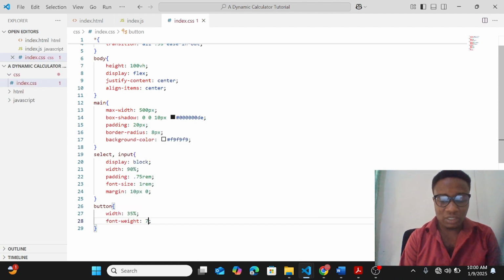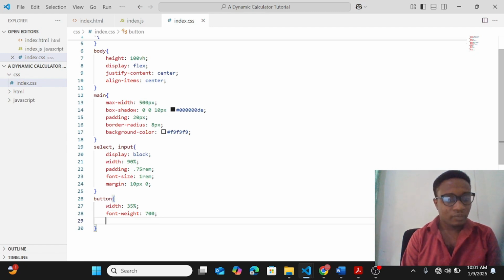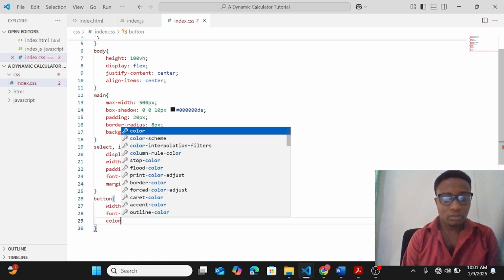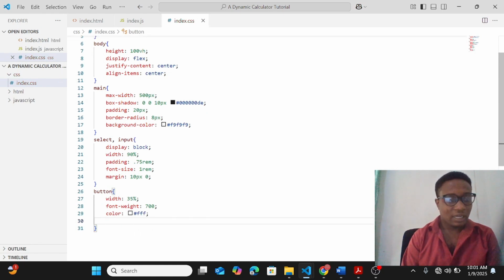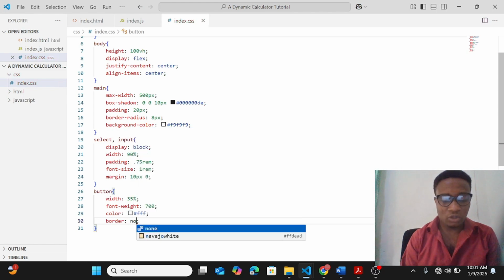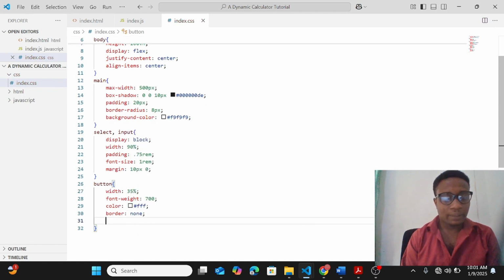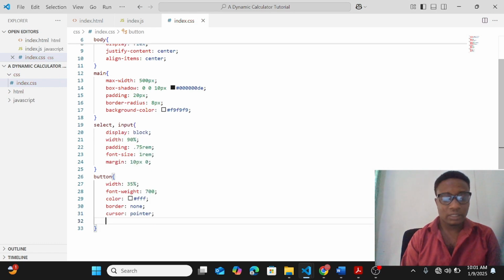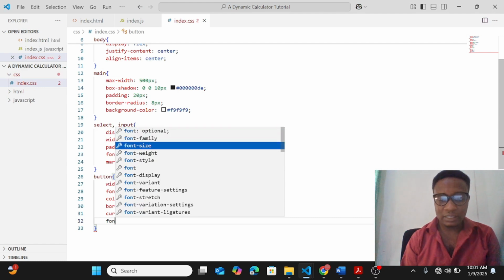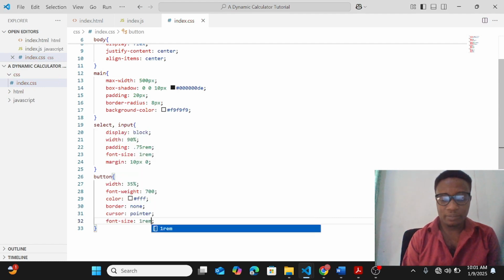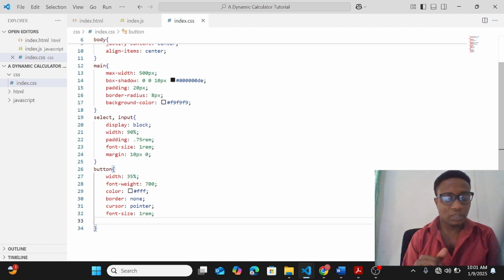Either I use bold or use 700, both of them are the same. Then I'm also setting the color to be white and the code is #FFF. I'm also going to set the border to be none. Let me also set the cursor to be pointer, and I will also set the font size. That's good. Font size to be 100. What else do I want to add there?